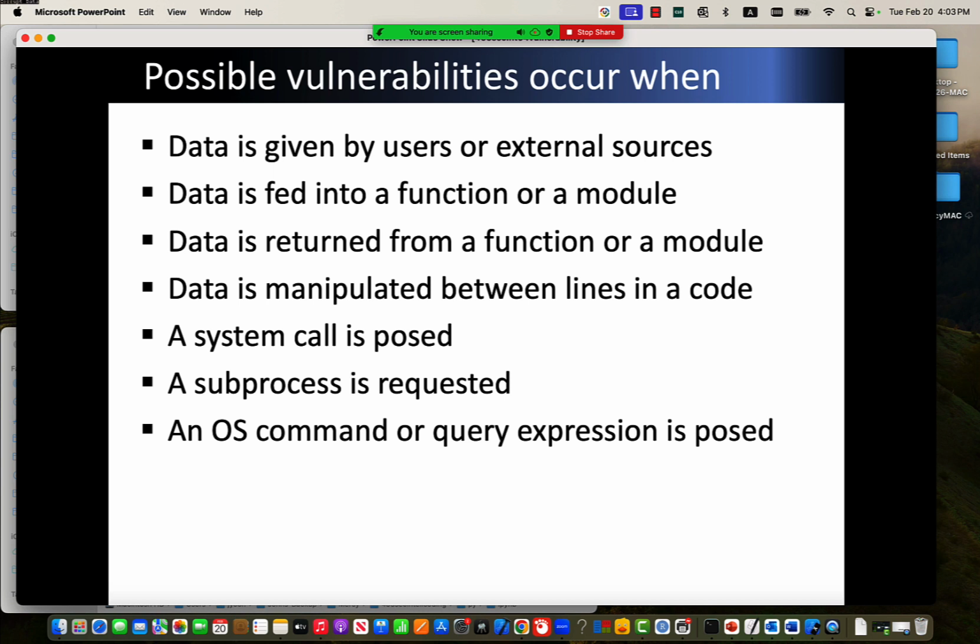When a software tries to execute one of the system calls, then the system call usually touches something sensitive with super privileges by itself, therefore vulnerable. When a subprocess is requested, then that is also vulnerable. When an operating system command or query expression is posted, then vulnerability comes with it.